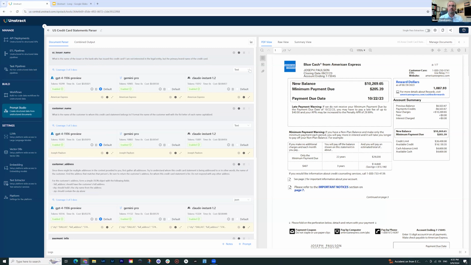And then you can also specify what kind of response you want. You want it as text, number, email, date, Boolean, JSON, whatever, right? So in this case, these are all text. But what if I want, let's say, the transactions or the address, for example, in a JSON format? So here I'm saying for the customer's address, form a simple JSON object with the following fields. Full address should have the customer's full address. City should hold the city's name from the address. Zip should contain the zip alone, right? And then I'm saying it's JSON.